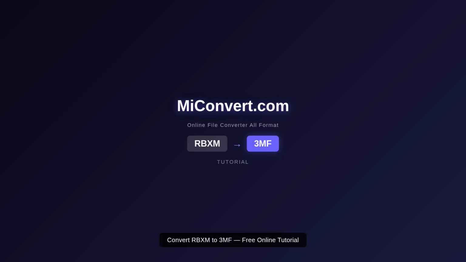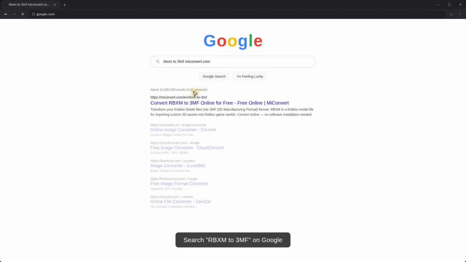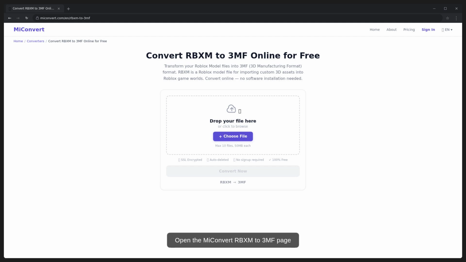Welcome to MiConvert. In this tutorial, I will show you how to convert RBXM files to 3MF format, completely free and online. Open your browser and search for RBXM to 3MF MiConvert.com. Click on the first result to go straight to the converter. You are now on the RBXM to 3MF converter page. The interface is clean and easy to use.